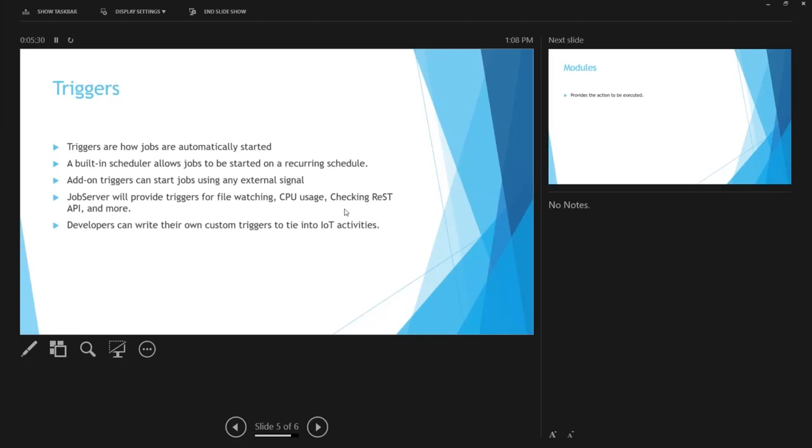Triggers are how the jobs are started automatically. We have a built-in trigger that'll be a scheduler. The scheduler is richer than it's been in the past, and we'll show you that in the user interface. You can add your own triggers. We are going to be providing a set of triggers, and we'll at least show you at the tail end of this how you write your own triggers, if there's an interest in that.